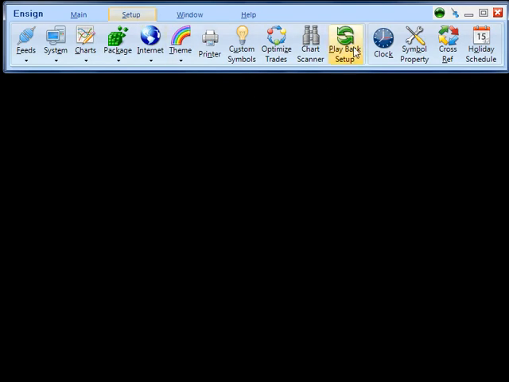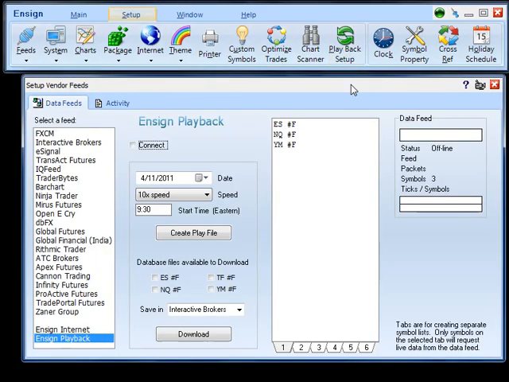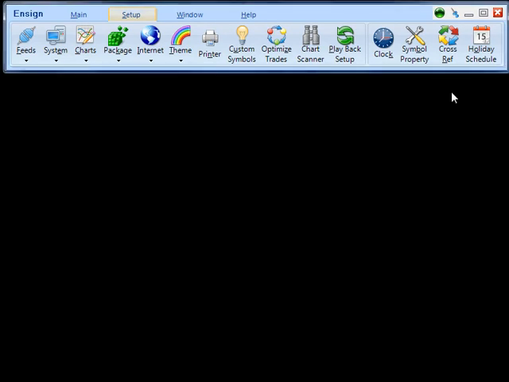Click the Playback Setup button. This will open the setup screen for various data feeds and data vendors. Since the playback feature acts like a data feed, the feature is activated from the data feed setup screen. You can also optionally open this screen.